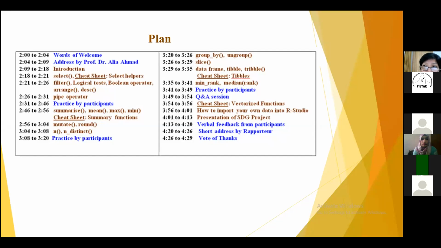First, I will introduce to you what TIDYVERSE itself is, and then we'll do the actual commands. You can see some of them over there: select, filter, etc. We hope that we will have some time for practice by participants. The method will be that I will ask one of you to share your screen and to try to write some of the code that you have just now learned. So let's hope that we can actually do that, and we therefore have to keep track of the time.